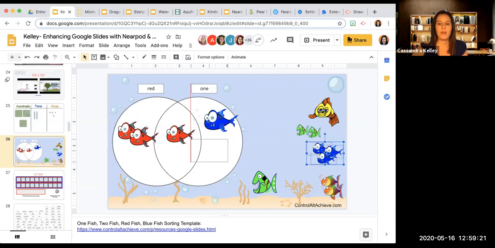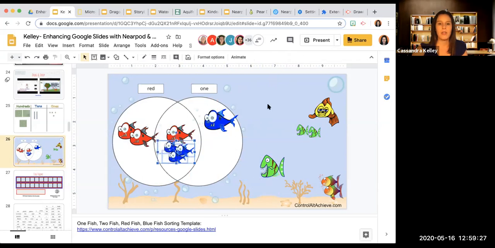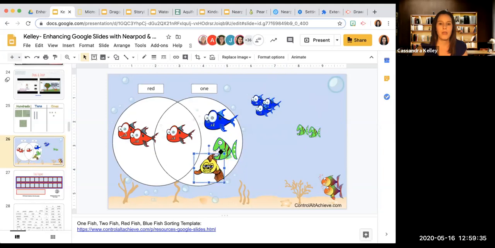So the kids could practice sorting. Now, obviously that doesn't go there, right? Because that doesn't go there, doesn't go here. So that one technically doesn't go anywhere. This one is one, but it's not red. I love this guy. He looked really grumpy.